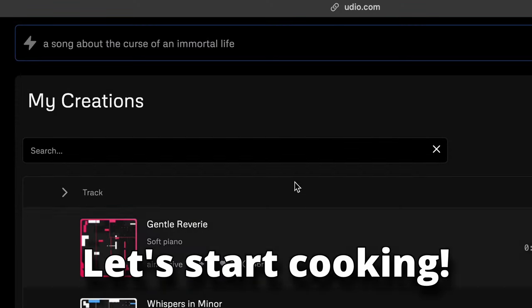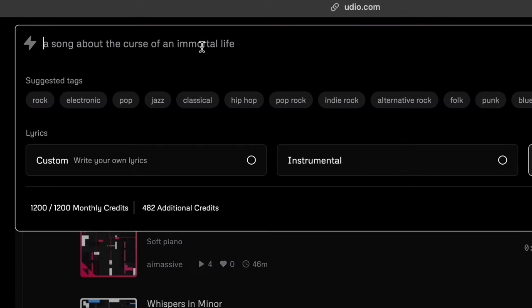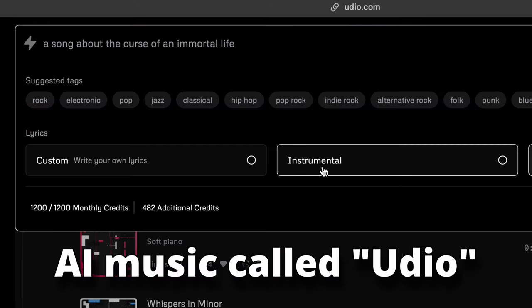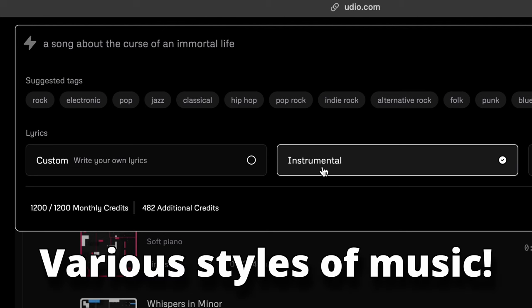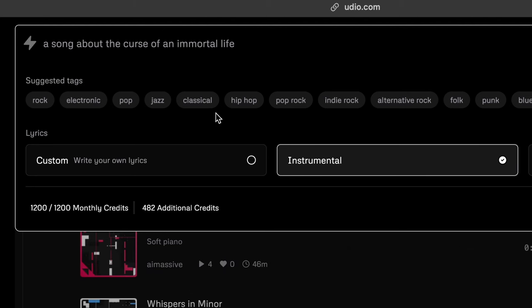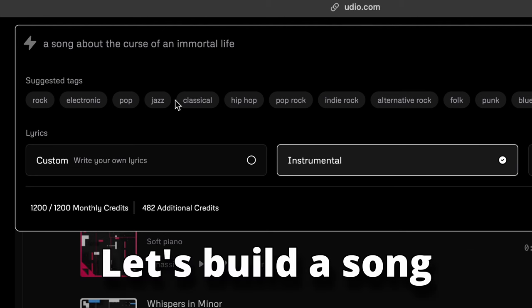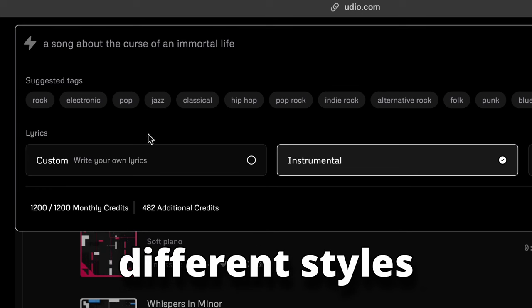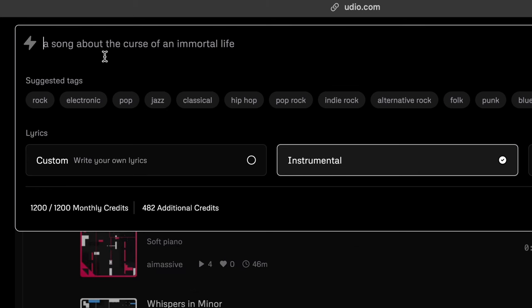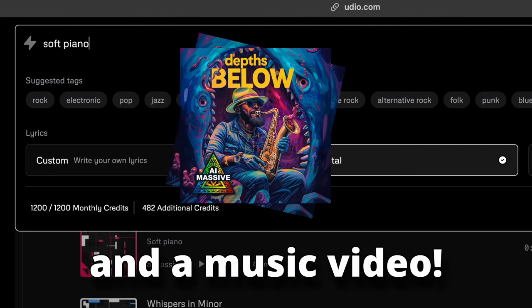Let's start cooking. Today, we're going to use the AI music app called Udio, and with it, you can mix various styles of music and create some truly wild tunes. Let's build a song that goes through different styles with different singers, and once we are done, we can also design an album cover and create a music video.